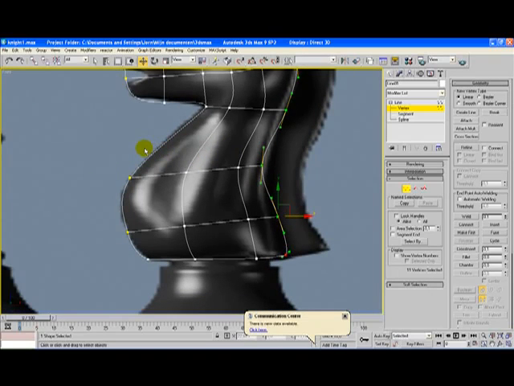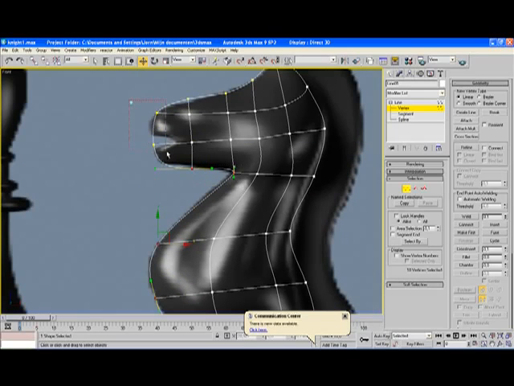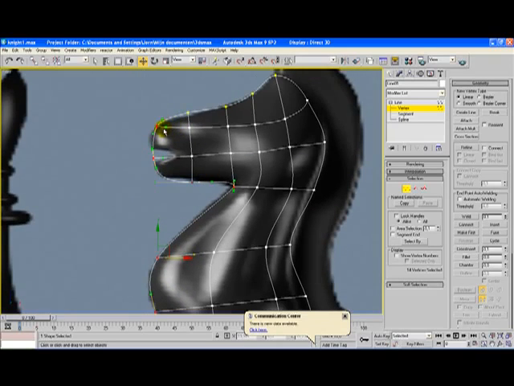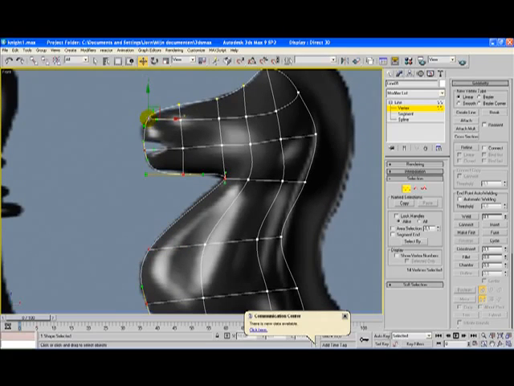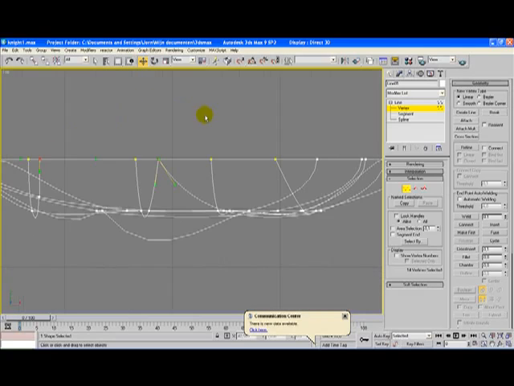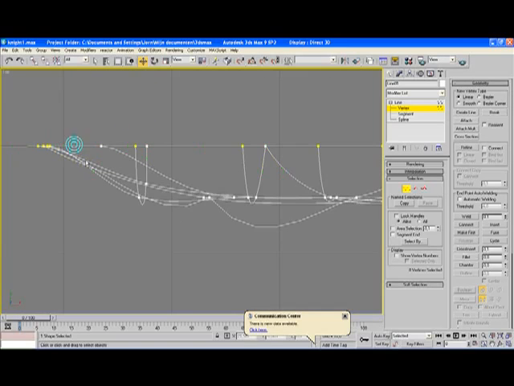It's important we do the same thing with the front vertices. This one. The last one on the snout is the last one we select here. Also, change to Bezier corner, go to top view again, and we do the same steps here.